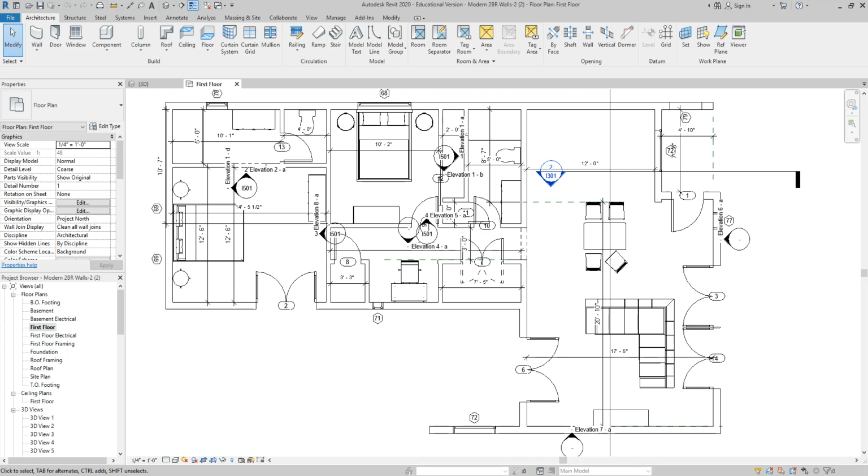All right, so for the second portion of our class tonight, we are going to be going over annotation. And annotation will cover several things. And so we are going to start with rooms. And then we're also going to go over how to do some keynotes and also how to do dimensioning as well. Now, part of our class tonight will be to do custom text.